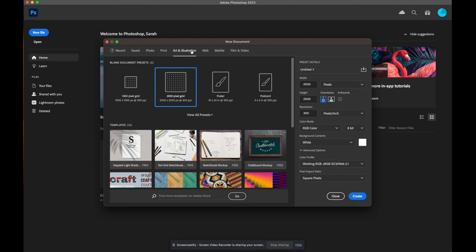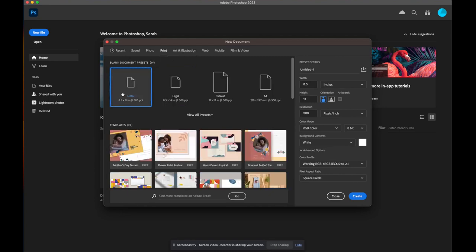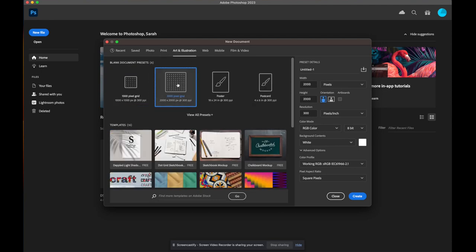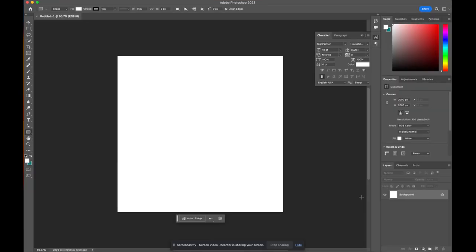But let's say you know that you want to do it for print. Then you would want to make sure that it's a standard sheet of paper, letter size, and that you're making it to the correct size. But I'm going to keep mine in a grid. So the next thing I'm going to do is just press create. And now I've got my piece.